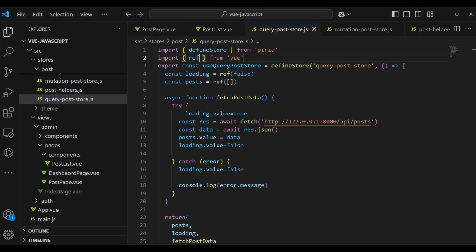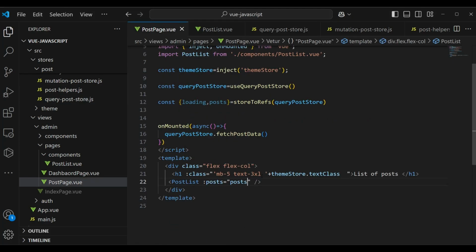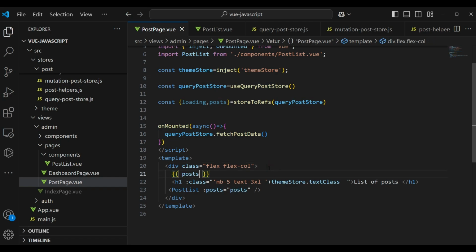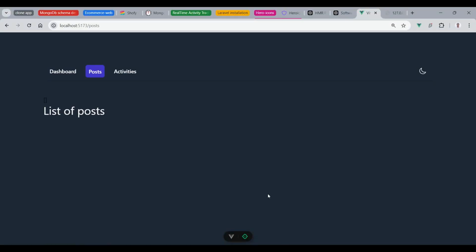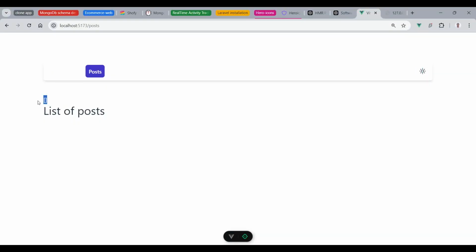We are going to debug this. We're going to get into the post page, and in here I'm going to pass here this, the posts array, and let's see what we're going to get. It seems right here, I'm going to change the theme, we got an empty array.